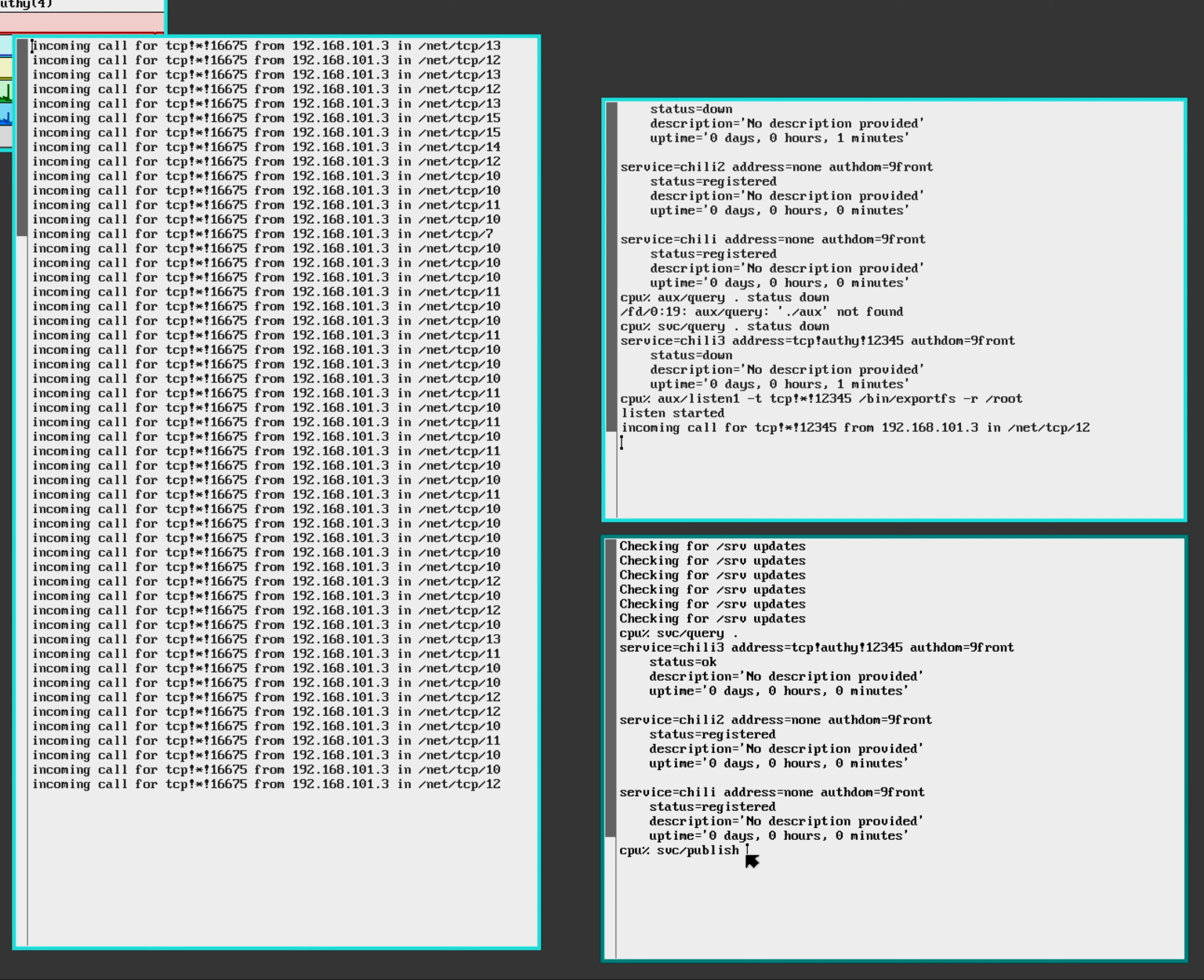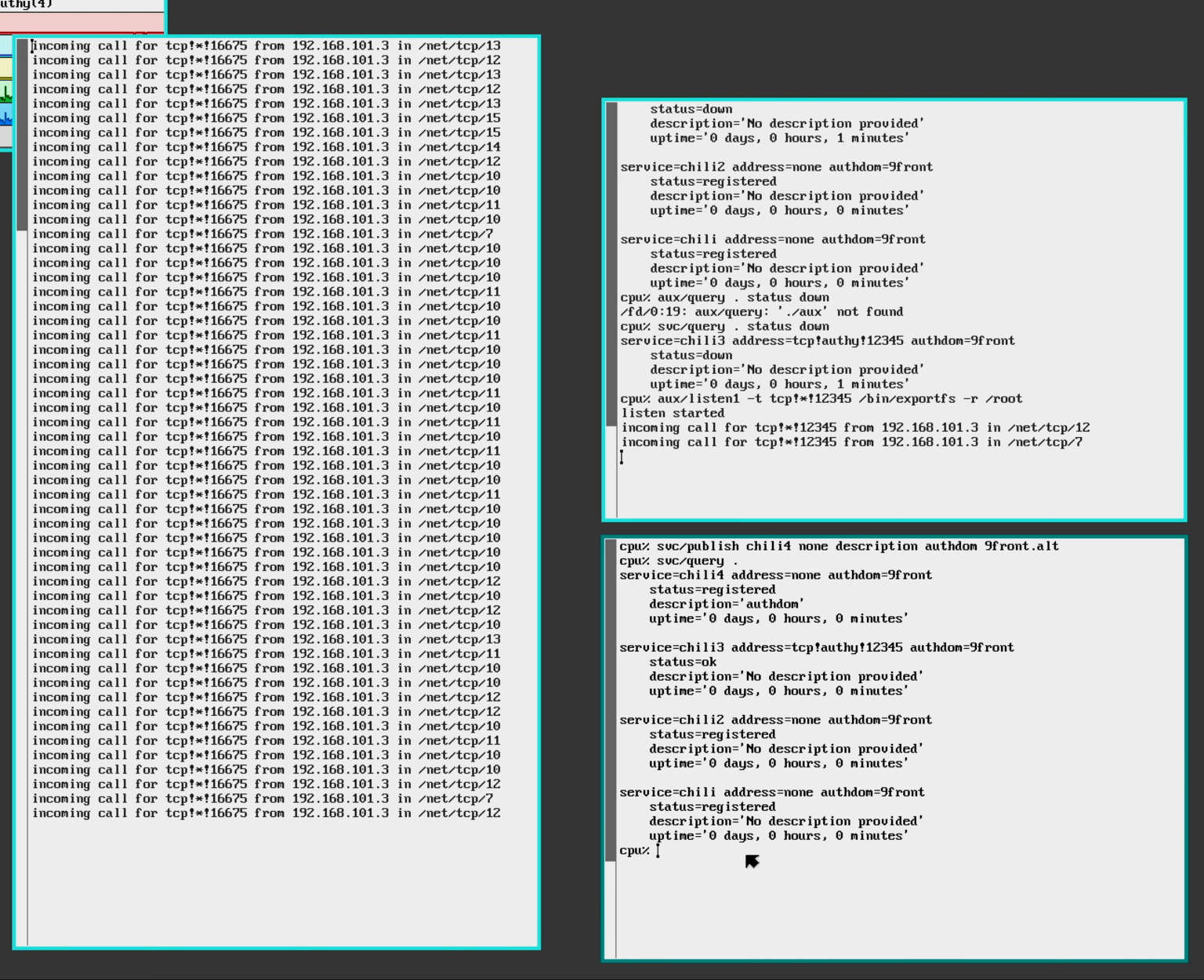And you just give a name, like for an address, or none if you don't want, or then you can add a description and the auth DOM if you want it as well, if that was non-standard. And it'll publish the service, which again we can see with our query util right up there. You can drop a service, and that'll remove it from the registry outright.